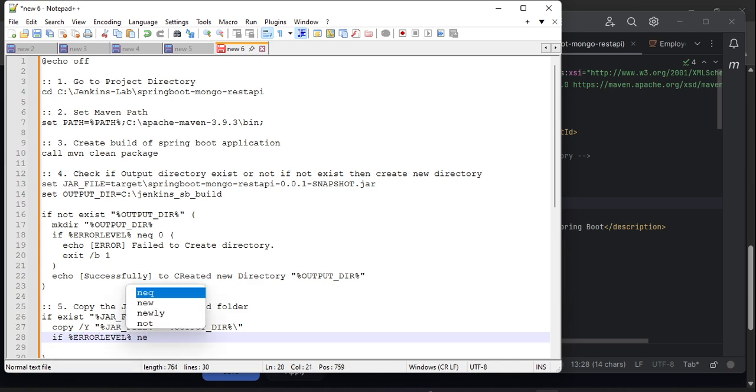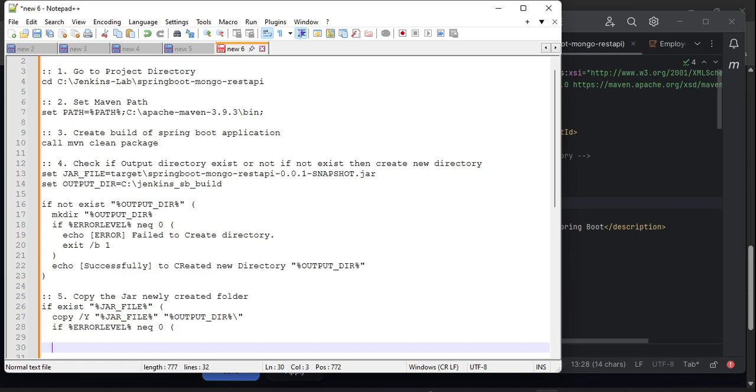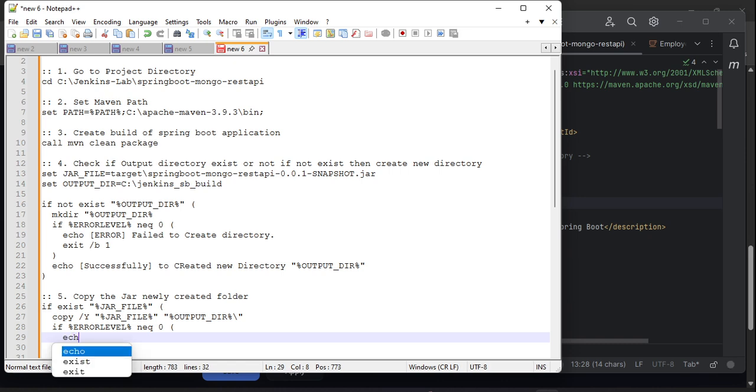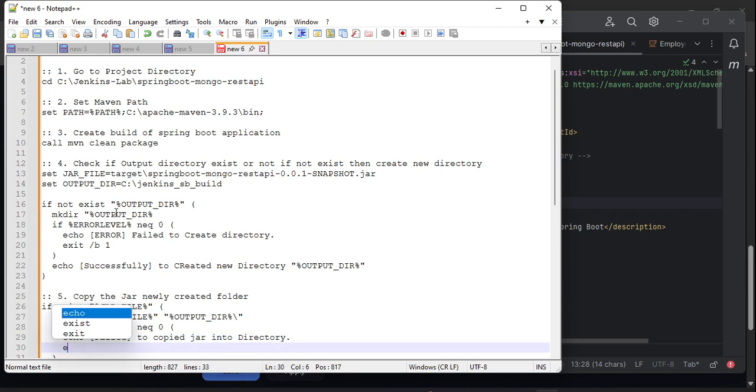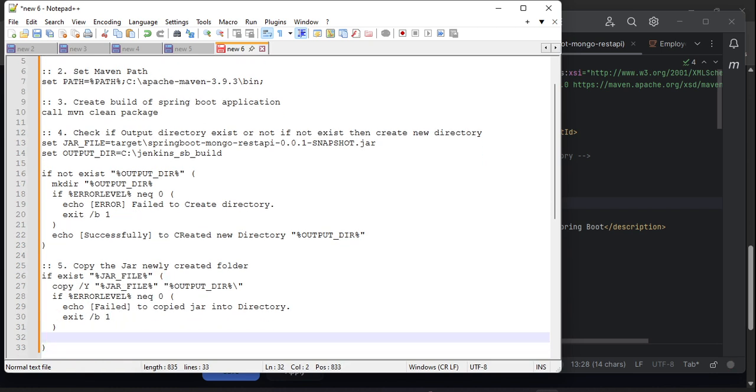Also add if %errorlevel% not equal to 0, then we need to print echo failed to copy jar into directory, and we need to exit /b 1, and otherwise we need to add echo successfully copied jar to newly created folder.